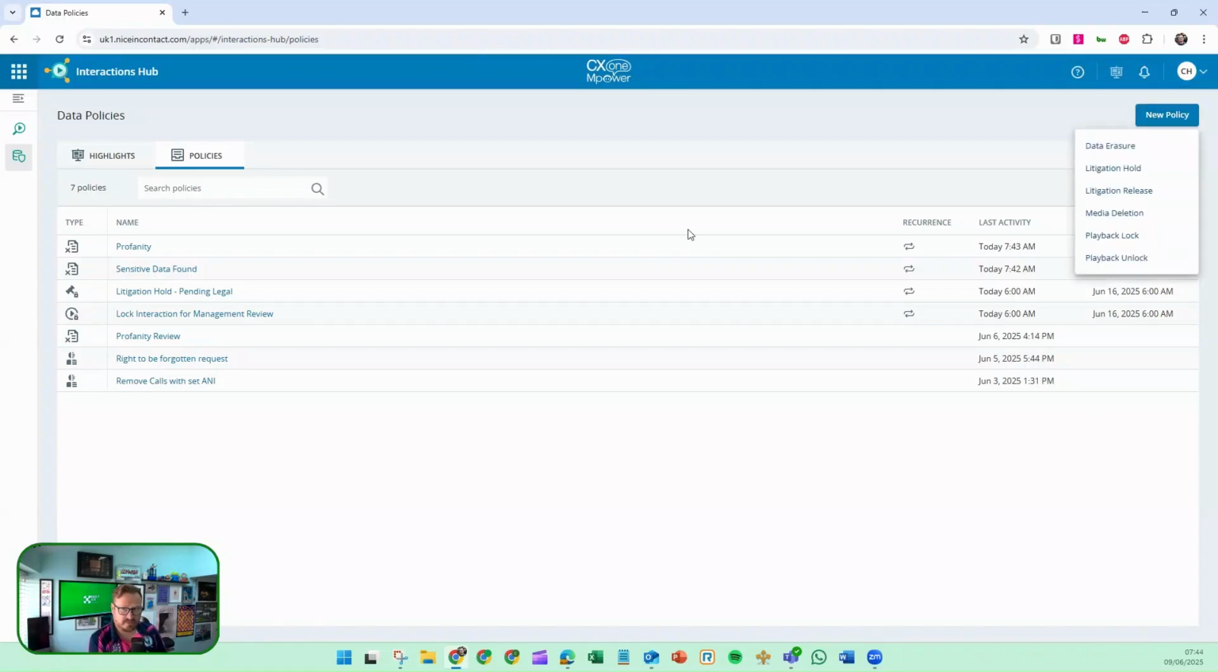So if I create a new policy, you'll see here we've got 6. There's another one on its way as well, currently controlled release. So data erasure, that is your right to be forgotten requests. Really good for helping you comply with GDPR here in the EU.